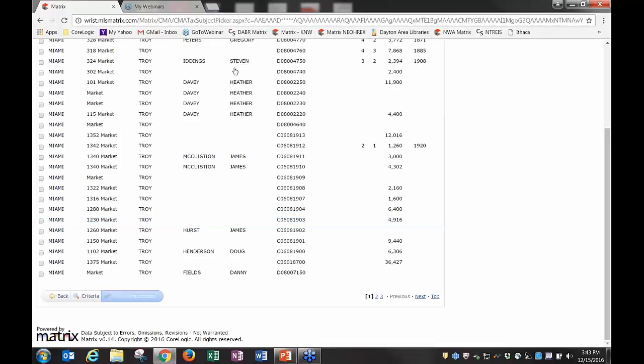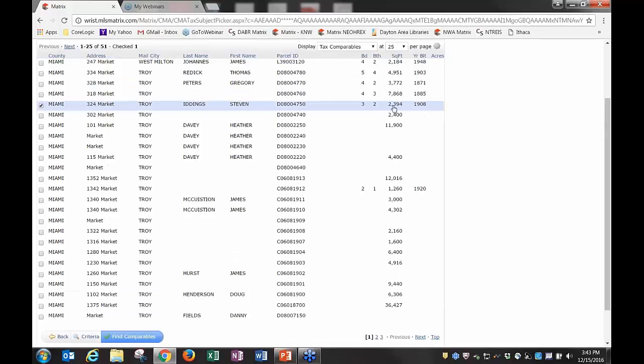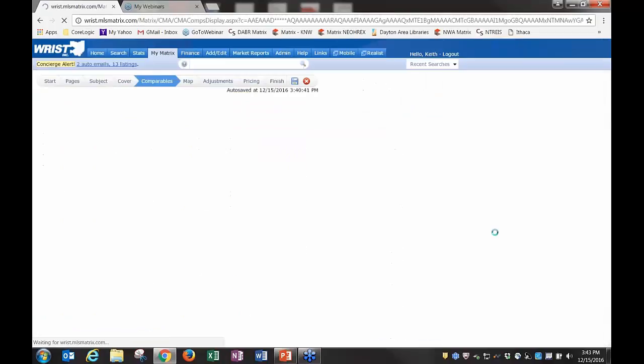In fact, let me pick this one up here, 324 Market. It's got 3 beds, 2 bathrooms. Now the square feet is more than what Stan's house has, and it was built a lot longer ago here. But I'm just going to use this for my example here. And once I do that, I should hit Find Comparables, and it should add that property to my list here.